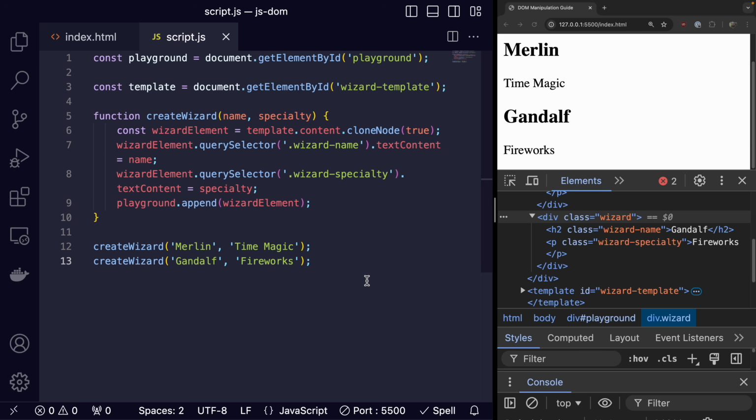So some benefits of using templates are the reusability. You can define complex structures once and reuse them. Also performance. Cloning a template is often faster than creating elements from scratch. And then you have a separation of concerns. You keep your HTML structure separate from your JavaScript logic.